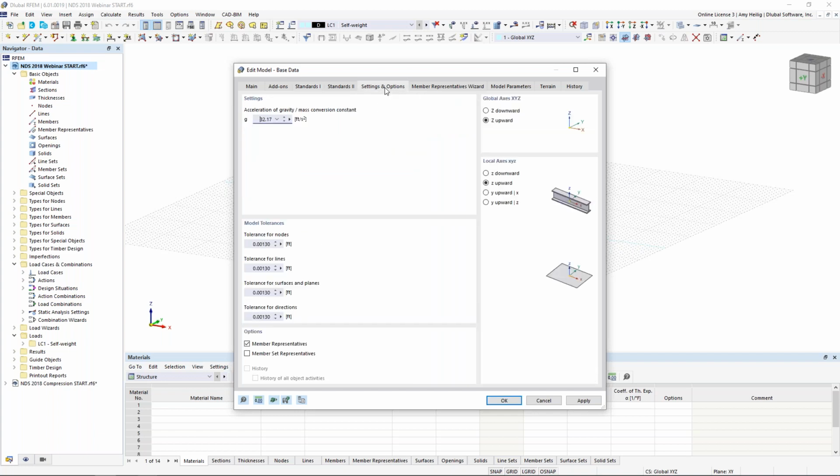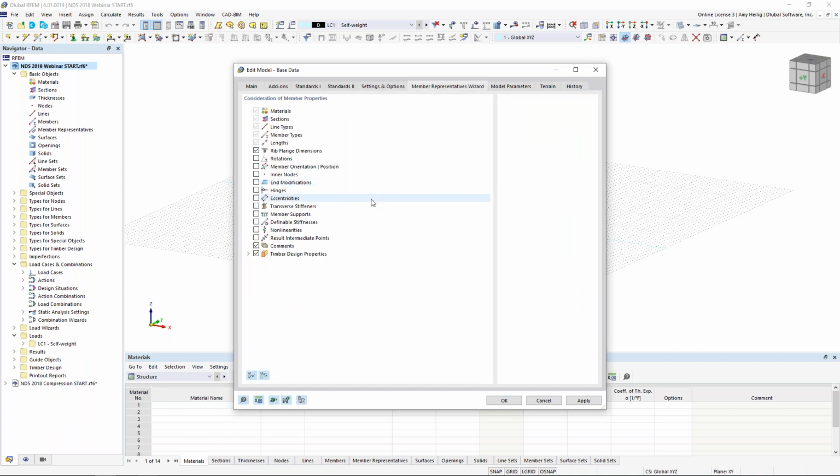Under these settings and options, we will set our global z-axis to upward as well as our local z-axes. I have also enabled these member representatives. So when I activate this option, I get a new tab here. This allows me to group together members that are similar with cross sections, with lengths, with materials. Notice I've also enabled this comments. This will come into play later on. So we'll see the advantage of what member representatives can do for us.